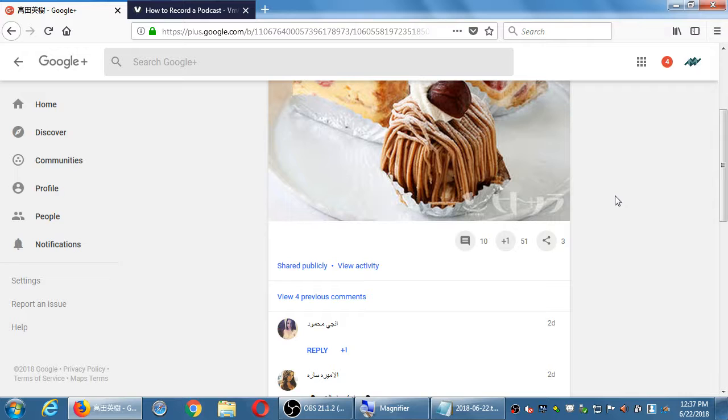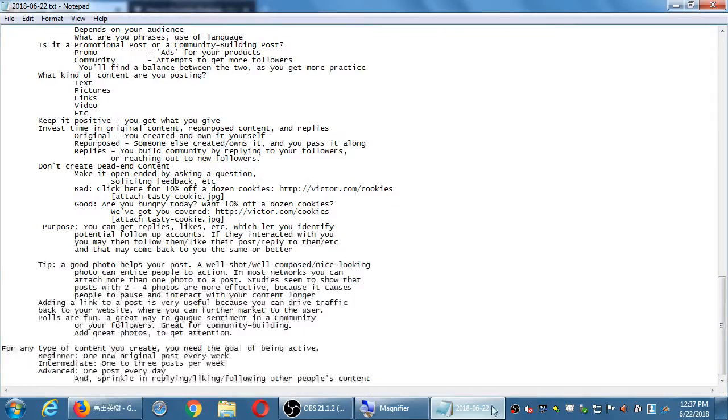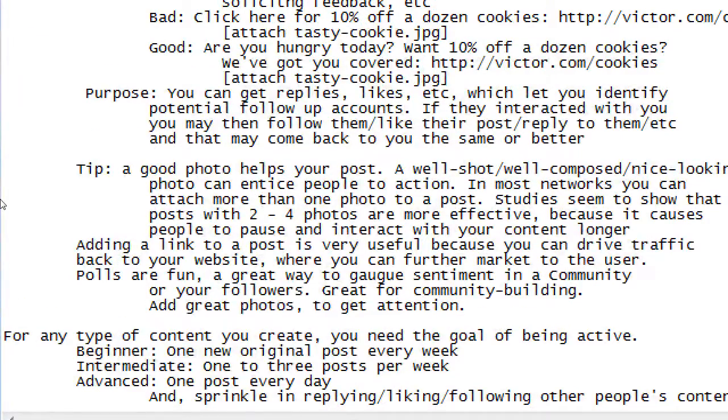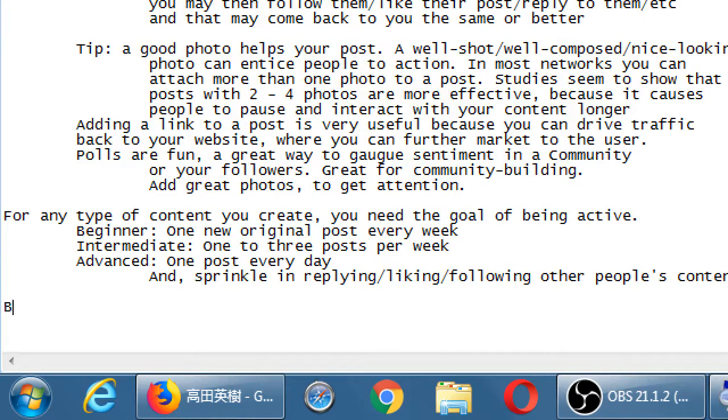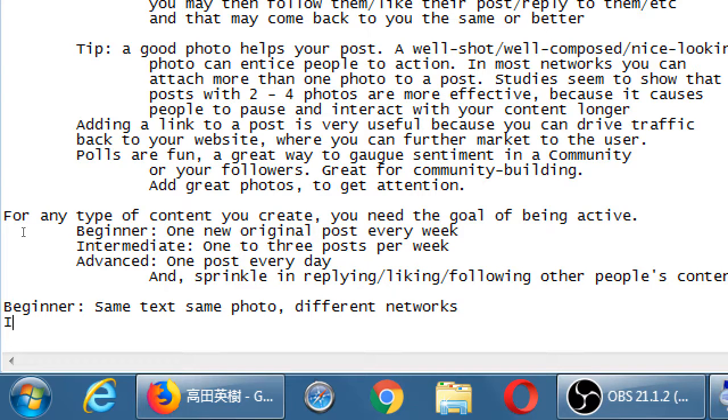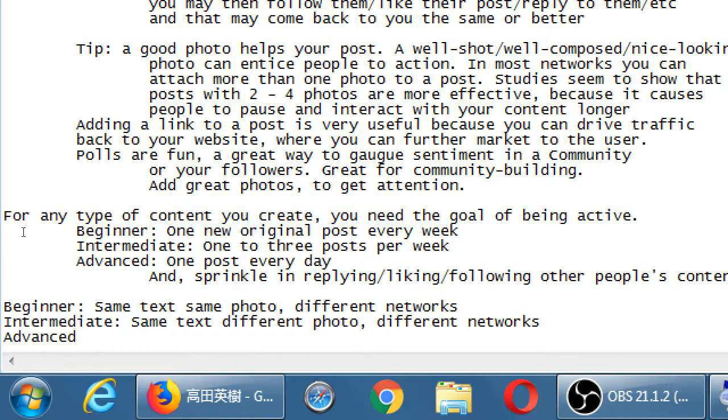Should I be posting unique content on each platform? Well, that's a good point. We'll come back to it in a lot more detail as we go on, but let me say briefly here. Beginner: same text, same photo, different networks. Intermediate: same text, different photo, different networks. Advanced: different photo, different text, different networks.